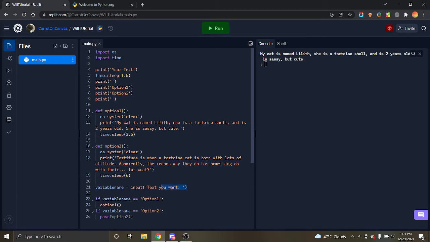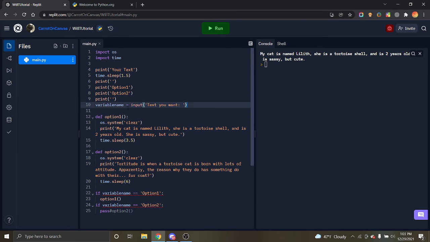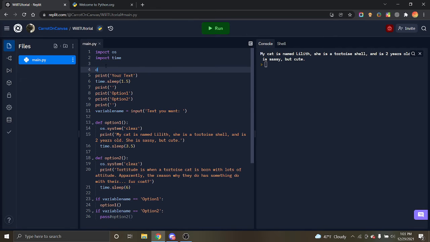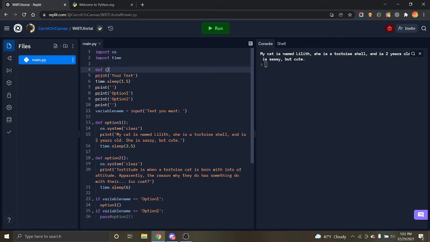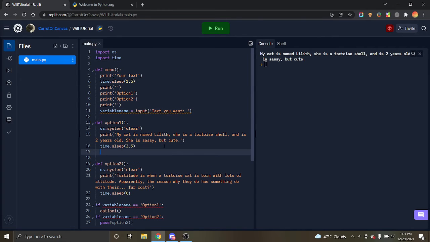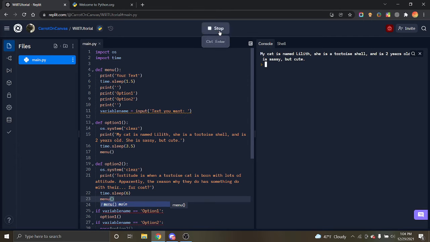And if you want to have something useful, we can actually move this and put it right here. And then we can make a function called menu. So then we just have to indent all these things by pressing tab. So now it could go back to the menu so that you could choose to read another paragraph.